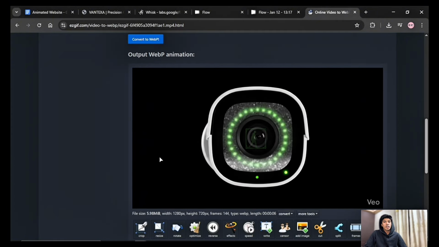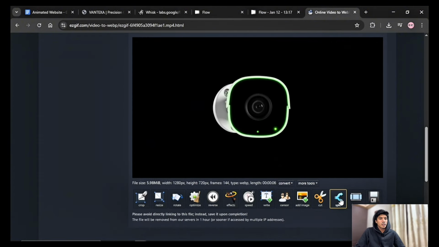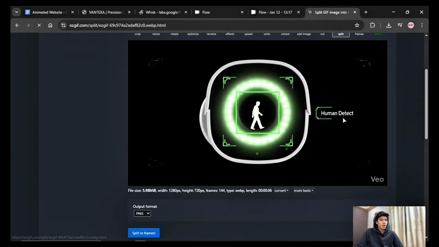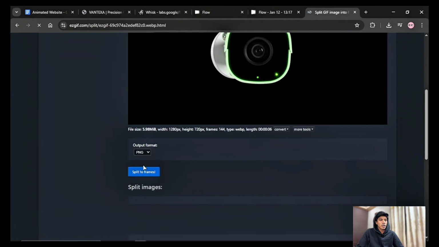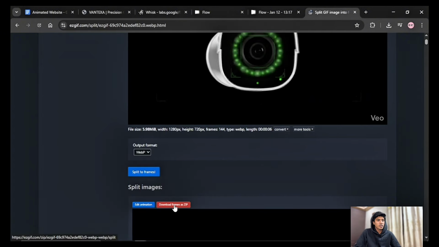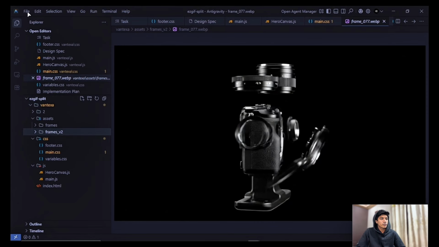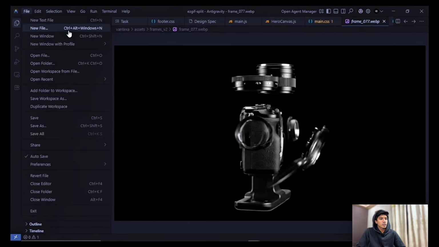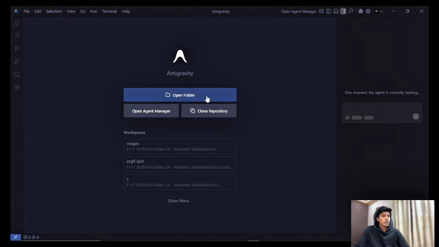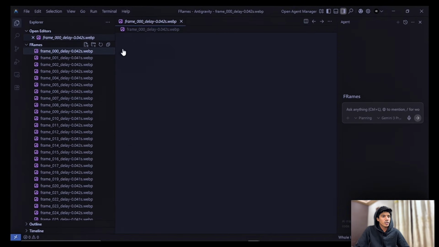Now we have to convert it into separate frames. So I will split it into frames, and here I will upload the video. The output format should be WebP, and I will split it into the frames. I will download it as a zip and name it frames, and here comes the main part. I will open a new window in AntiGravity, open my folder here, which should be named frames, and select that folder. And now we have all the different frames here in AntiGravity.